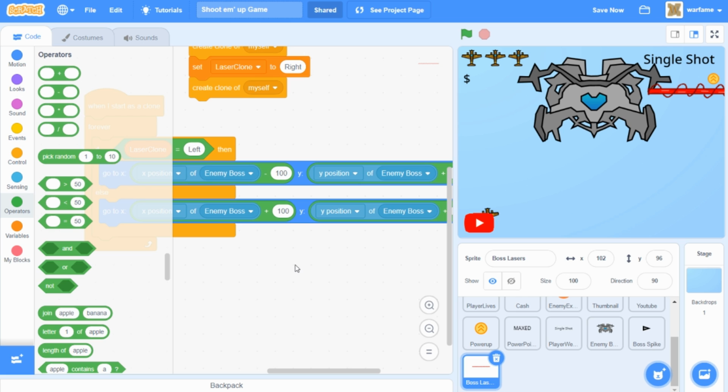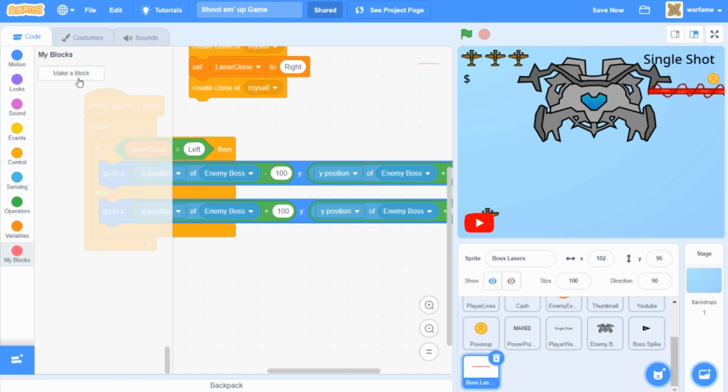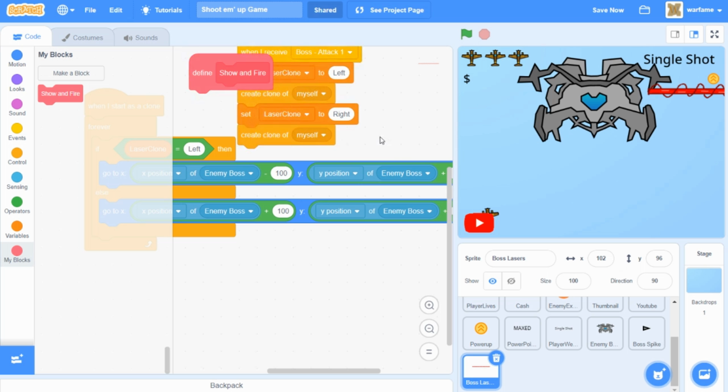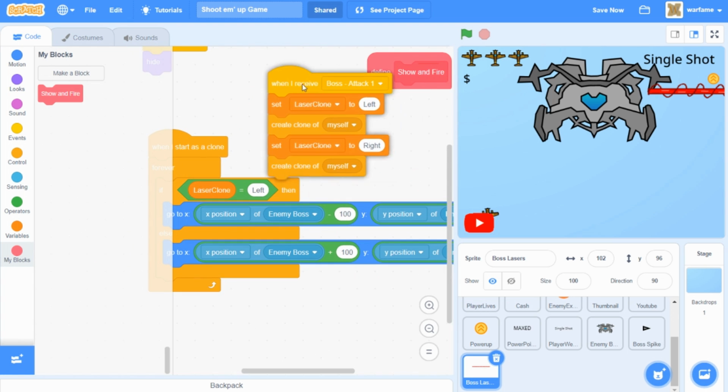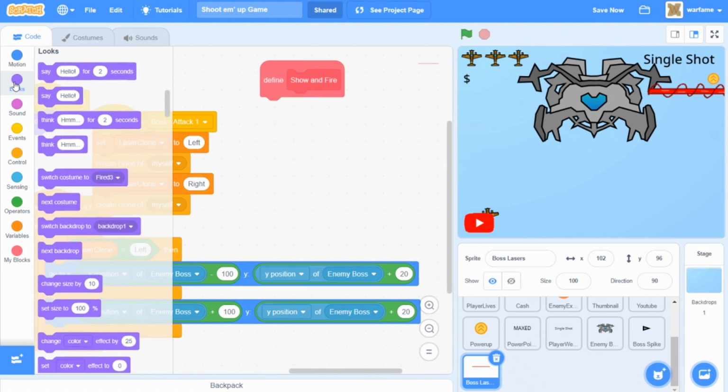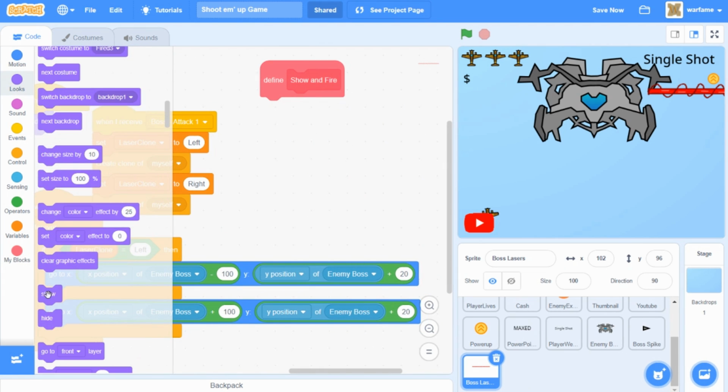However, now we want the lasers to actually fire. So to do that, I'm going to first create a custom block. So I'm going to create a new one, and then name this something like show and fire. Alright, and then click OK. And now for our show and fire block, of course, I'm going to first make the lasers show. So go to looks and then drag a show block.